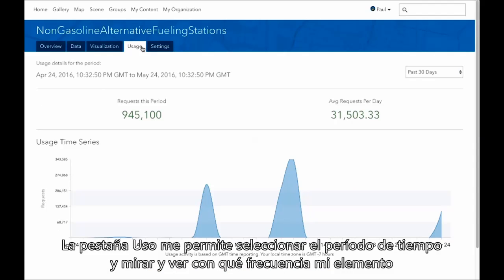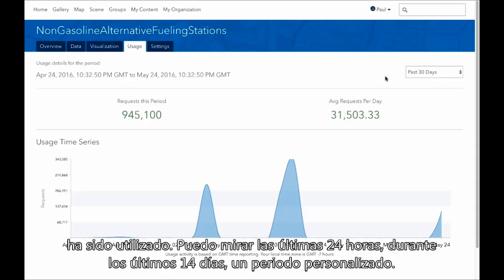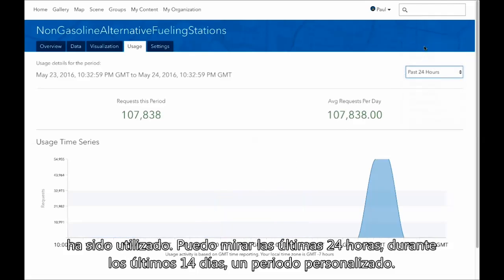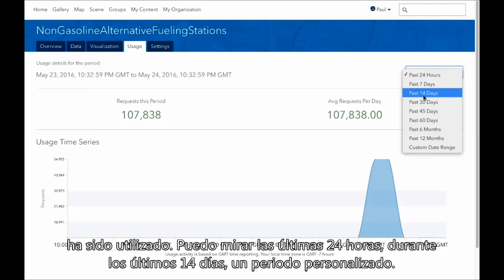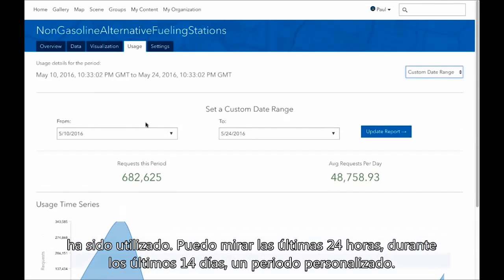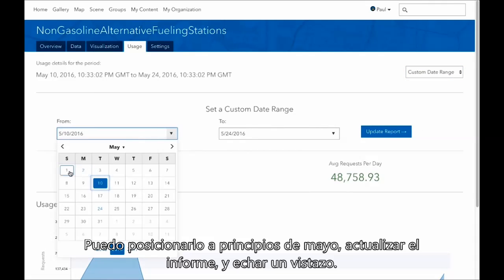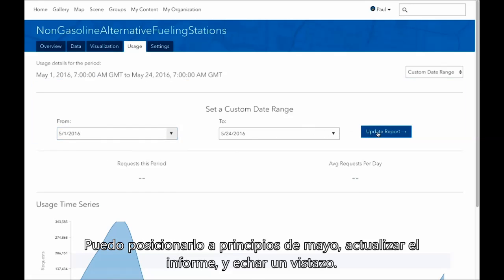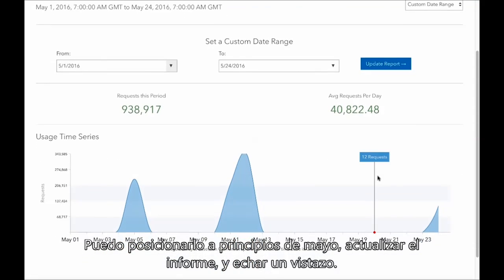The Usage tab allows me to select the time period and look and see how often my item is being used. I can look in the past 24 hours, over the past 14 days, a custom date range. I can set it for the beginning of May, update the report, and take a look.